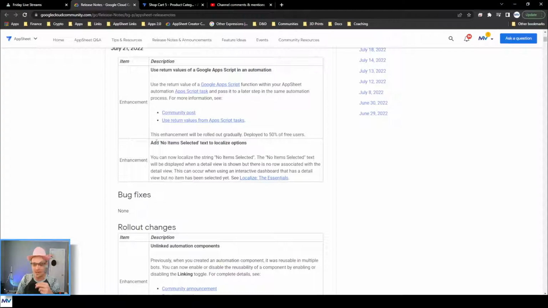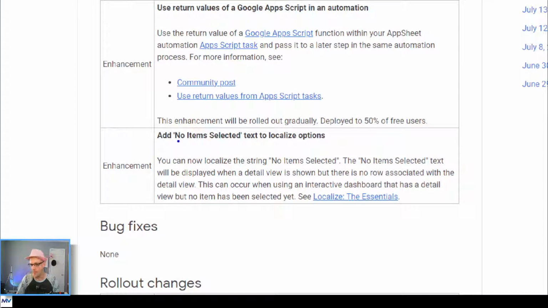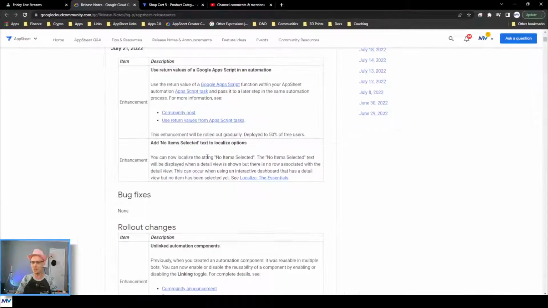The other thing that they added was the ability to localize the no items selected text. That's that little bit of text, one of the system strings that are around. This is one of those new things they've added, where there's no items selected. You can now parameterize that. So if you want to change it from item selected to you didn't select anything, bro, whatever you wanted to do, you could do it. Localization can be kind of fun.